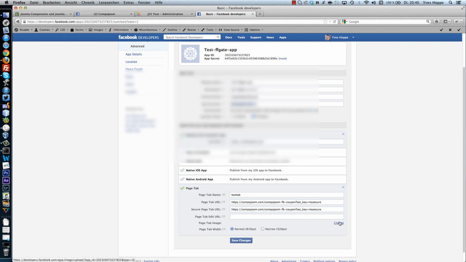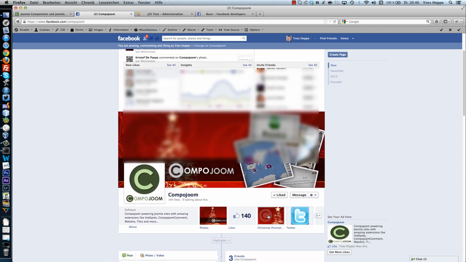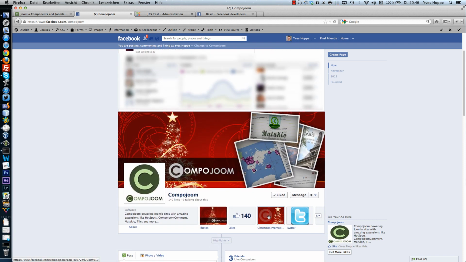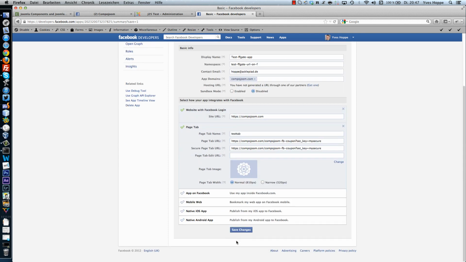Next, we could add a nice image like we did on compojoom. Here we added this one. It's 111 wide and 78 height. You could also add an edit URL, but we don't need that. A normal page tab is 810 pixels wide and 800 pixels high. If you need more, this is no problem, but then Facebook is normally adding scrollbars to your site. We have prevented that in our extension, so you don't have to care about that. They are removed, but the ideal size is still within these limits. So we save the changes and now we are done.